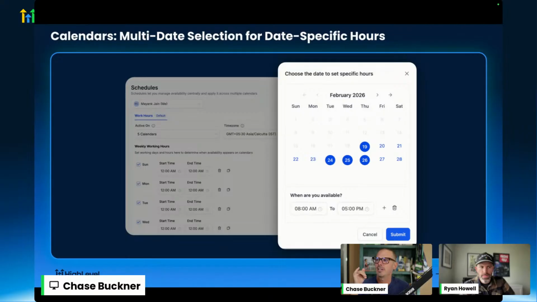Calendar's got an update. We now have multi-date selection for date-specific hours, so you don't have to go one by one anymore if they're all going to be the same, right? Yeah. Makes it really easy to just choose the specific days that you want. Visually, you can see them there, and then just select the hours and you're done. The workarounds before were laborious, so. Laborious no more, Ryan. Now you've got the easy button there.